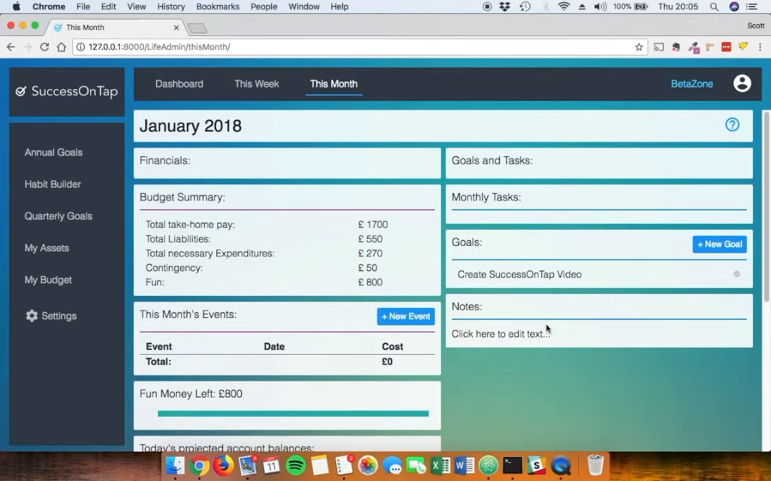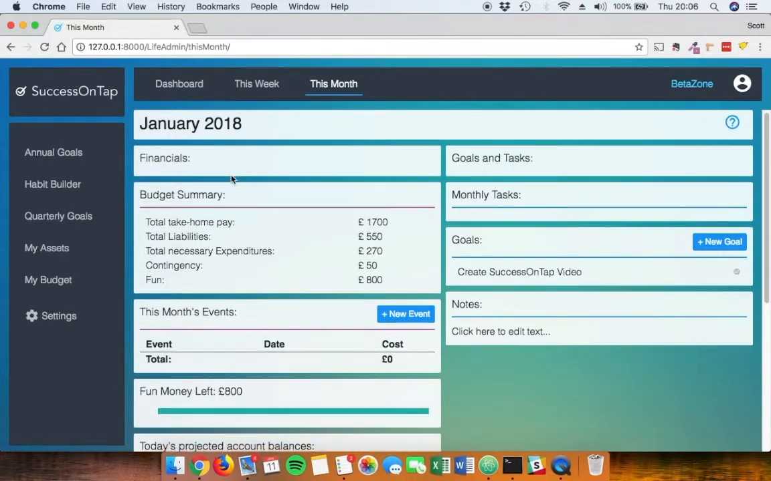Okay, so moving on from the goals over to the financials. SuccessOnTap realizes that no month is the same, and so yes, you can have a budget that spans over the entire year, and it defines what your monthly incomings and outgoings are, but when it comes to each month, you're going to be doing different stuff. So this is what SuccessOnTap allows you to do. It allows you to basically tweak your budget for each individual month.